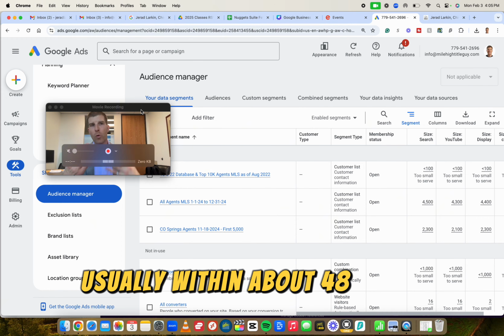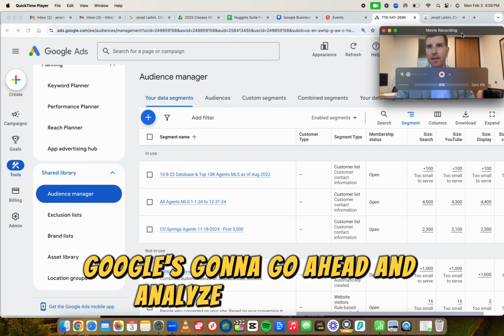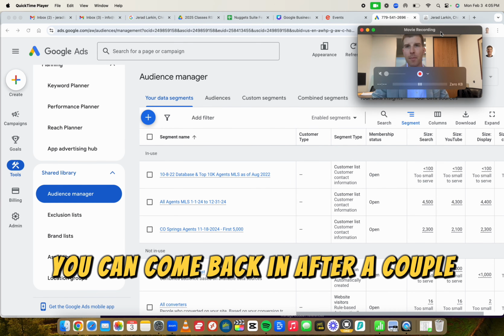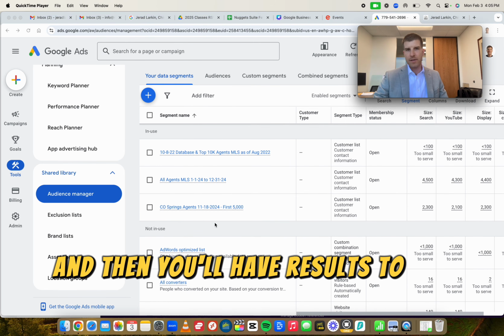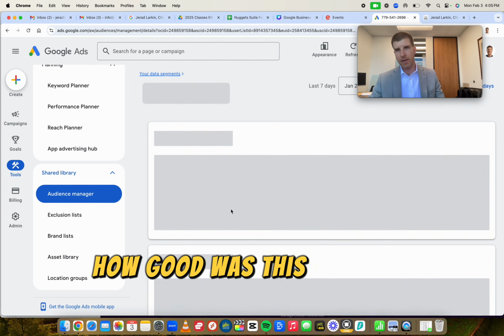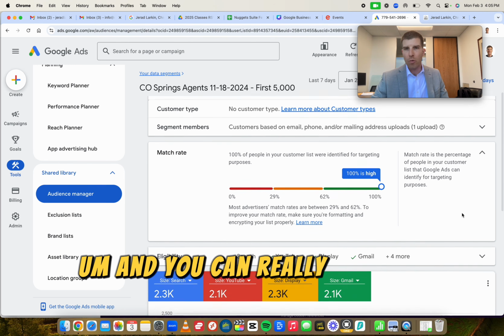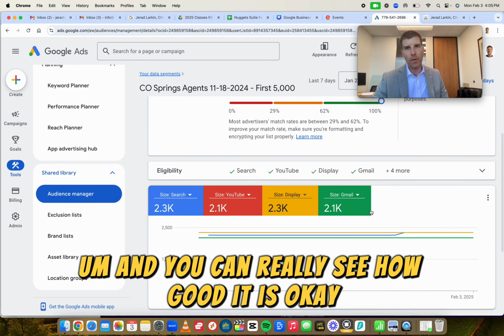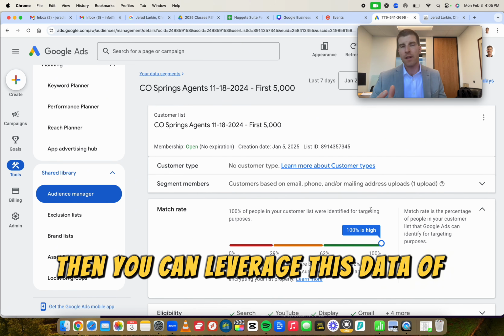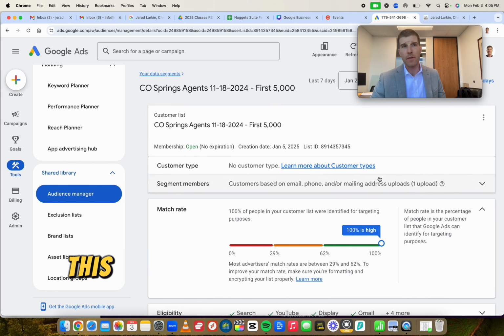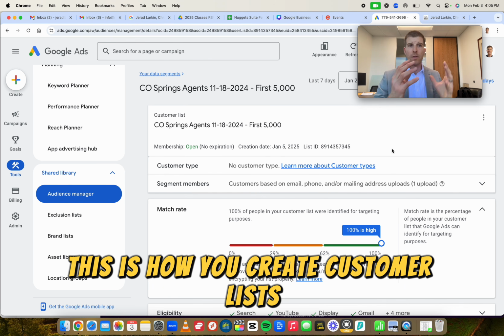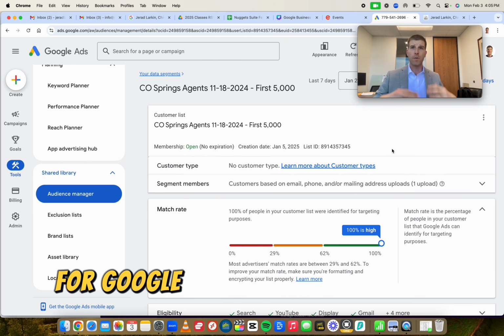Usually within about 48 hours, Google's going to go ahead and analyze all this data. You can come back in after a couple days, and then you'll have results to see, hey, what matched? How good was this? And how accurate was this data? What was the match rate? And you can really see how good it is, okay? Then you can leverage this data, of course, for running Google Ads. So this is how you create customer lists within the Audience Manager for Google Ads.